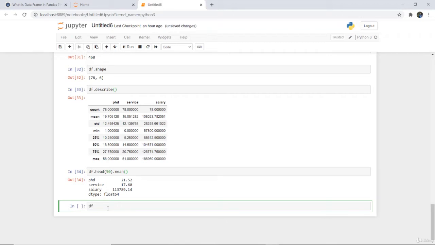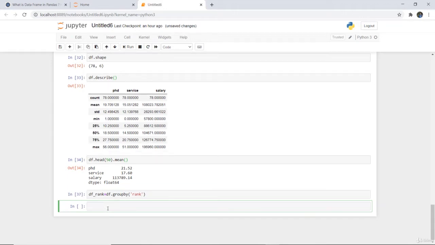So for example, I'm creating here df_rank equals df dot group by, and in the brackets you can write the particular attribute you're using for grouping. Now if you run this cell, it won't display any records. Why? Because grouping is done, but this grouping must be associated with a function, and only then can it display some output to the user.